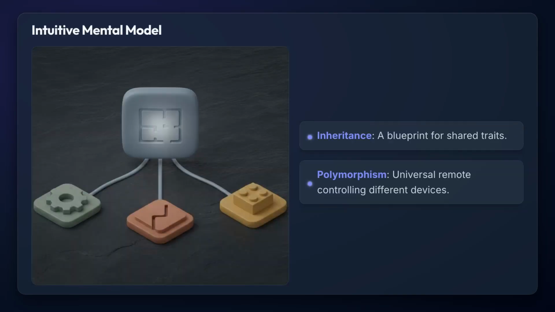Think of inheritance like a family tree. A child class inherits DNA from a parent. Polymorphism is like a universal remote. Whether you are pointing it at a TV or a sound system, the power button works the same way, even though the internal mechanics of those devices are totally different.